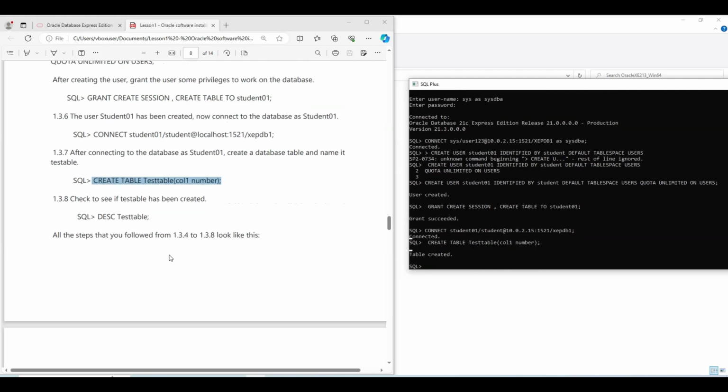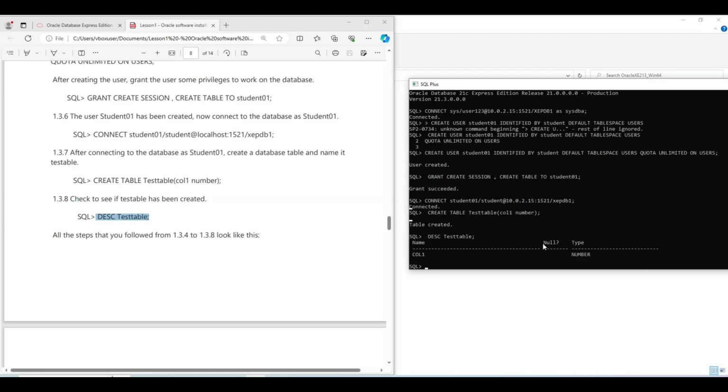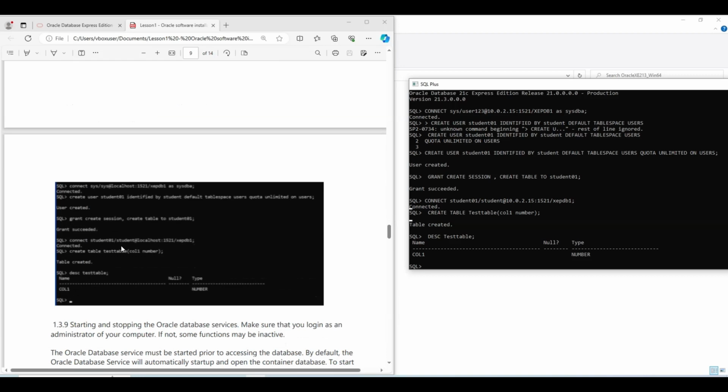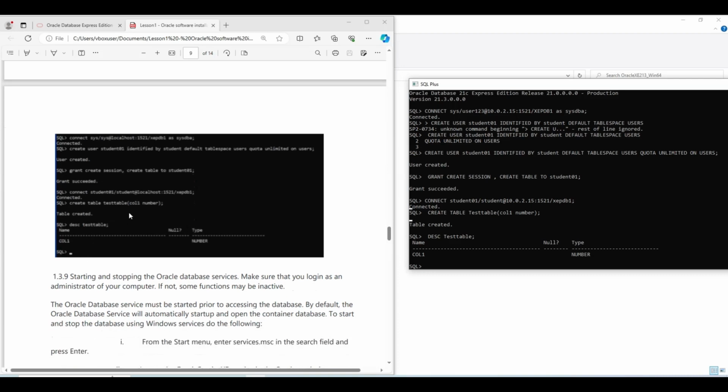Next, we need to check to see if test table has been created. We use this command. It was created, so everything is good. So, after all the steps that we followed from 1.3.4 to 1.3.8, it looks like this. Same as the instructions, so we are good to go. As for 1.3.9, by default they start automatically.